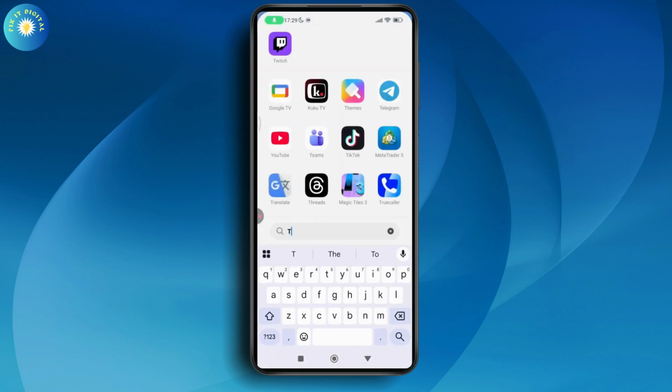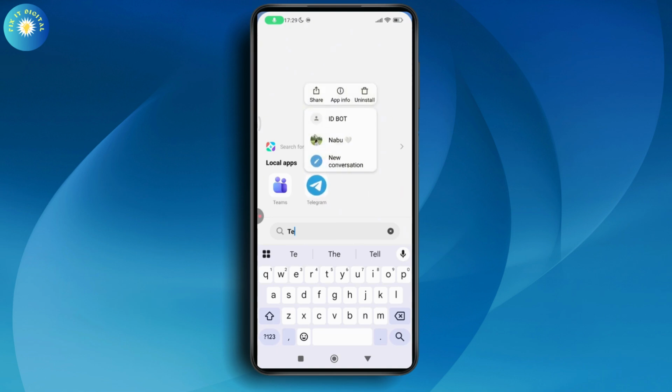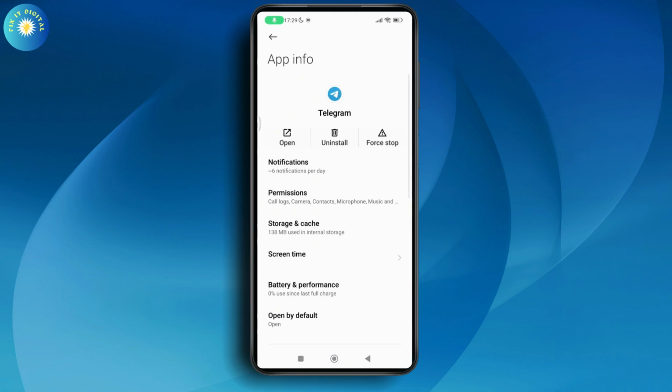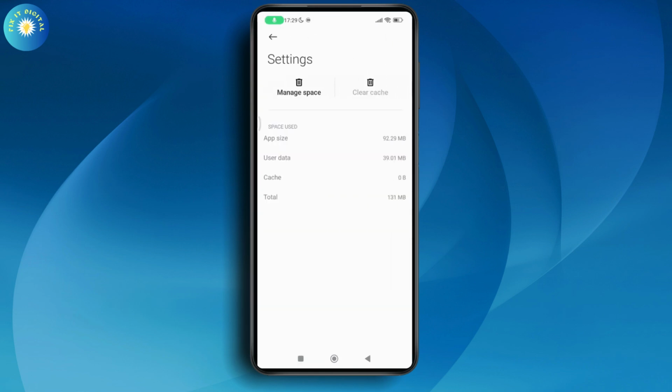Once you search for Telegram, tap and hold on your Telegram application and then go with App info. After tapping on App info, go with Storage and cache and then go with Clear cache, which will be on the right side. After clearing your cache, your problem might be fixed.